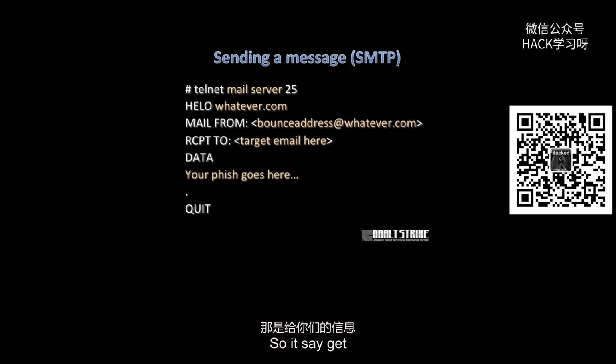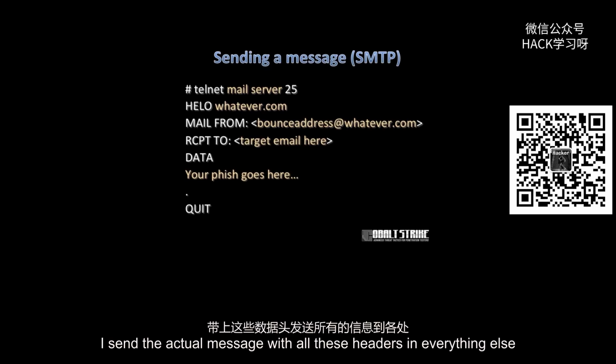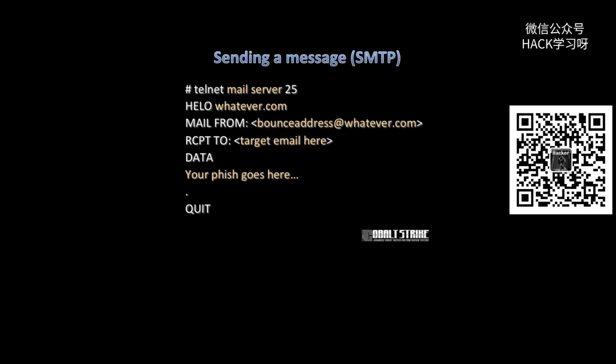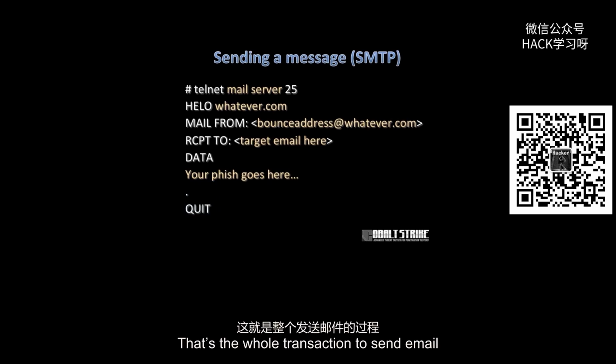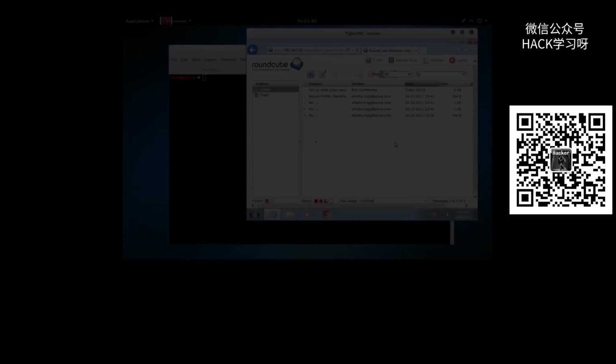So I said, got some information for you. Here's the data line. I send the actual message with all of its headers and everything else. And then I end the message with a period on a line by itself and quit. And that's the whole transaction to send an email.